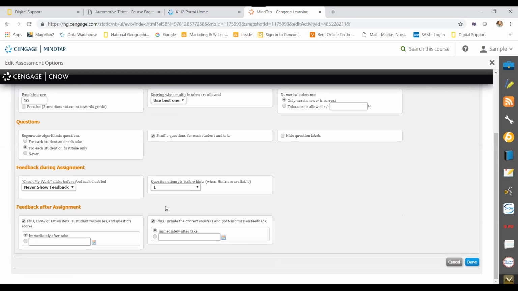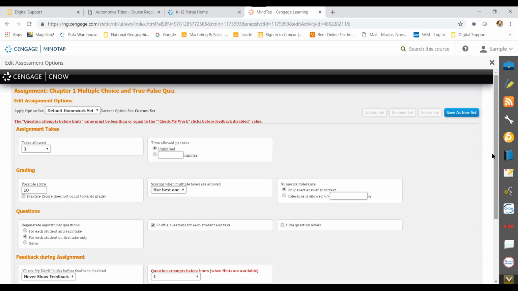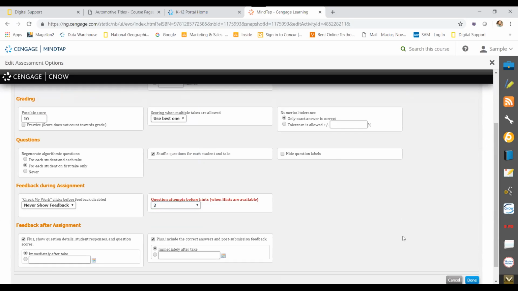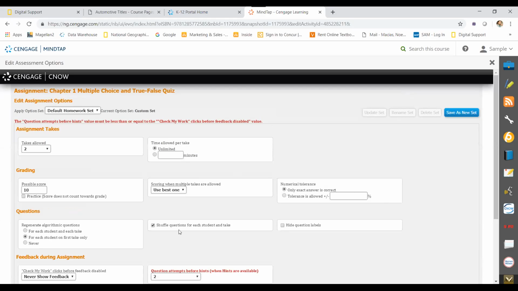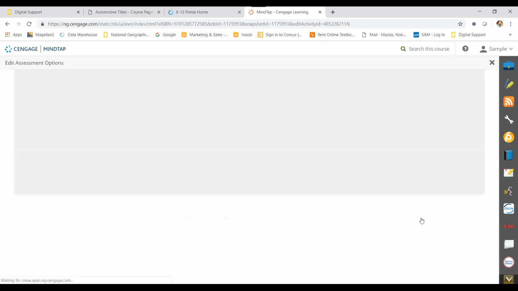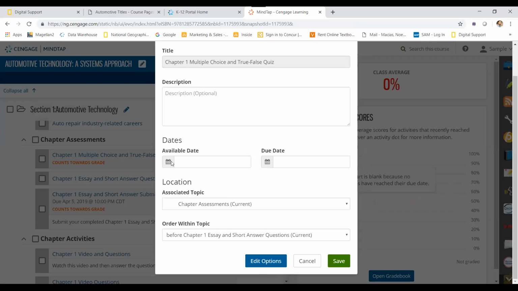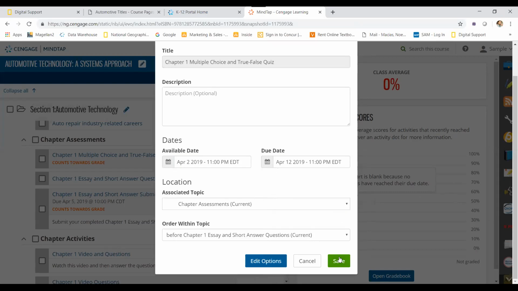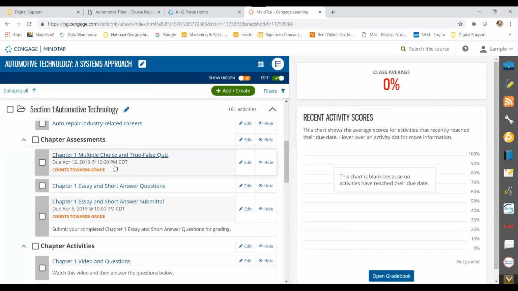So all that can be done by hitting the edit button. If you hit done, scroll down. Let me say no hints, and let me just say done, so we can get out of there. And then I can go ahead and assign a date to it. Save it. And now you can see there's a due date assigned to this chapter as well.